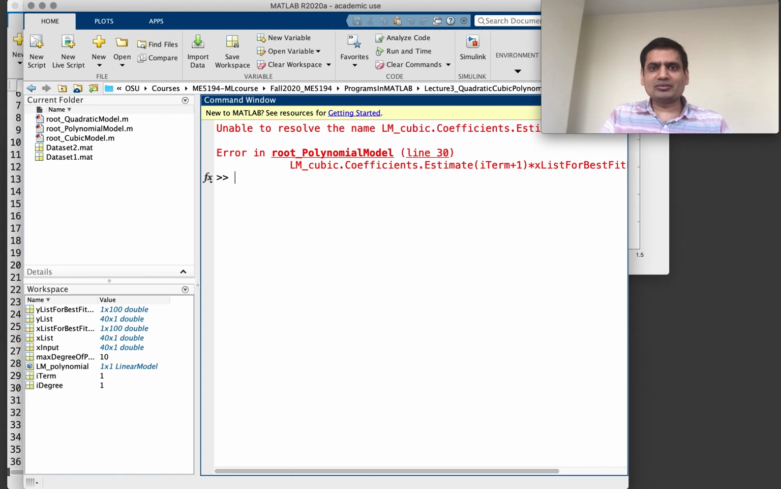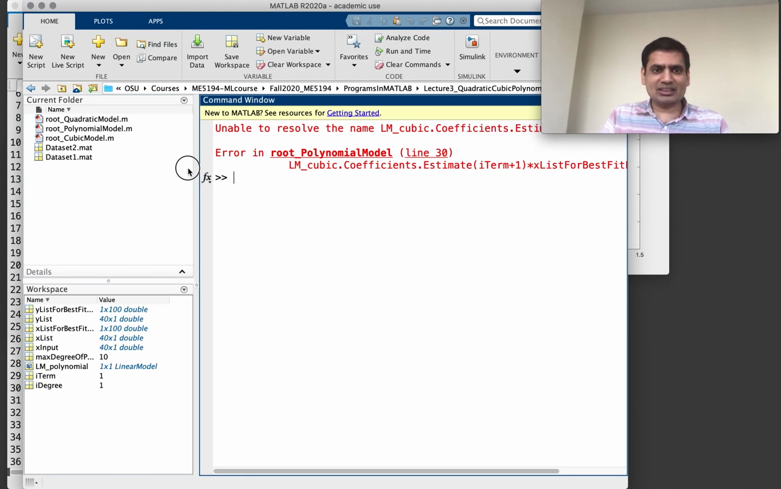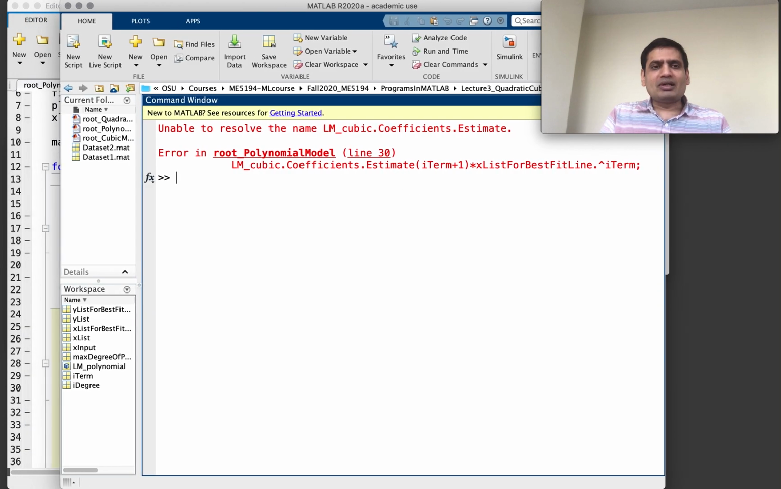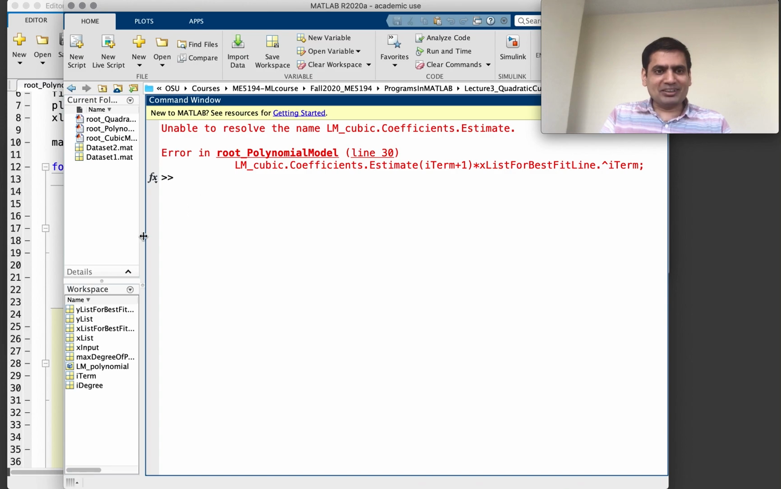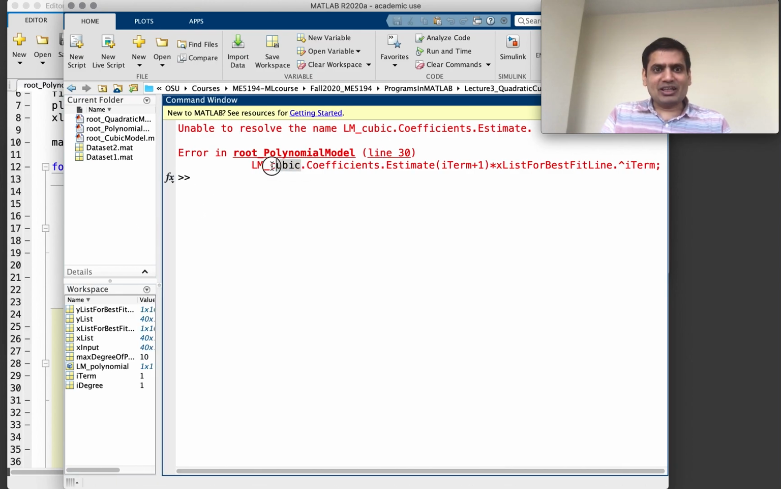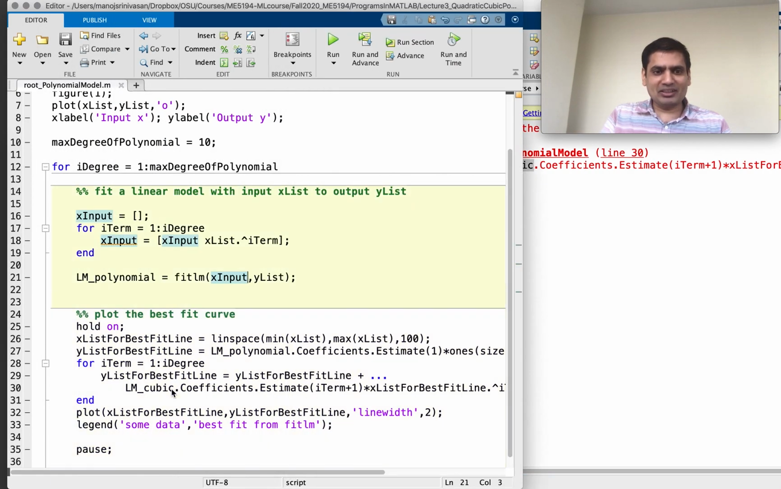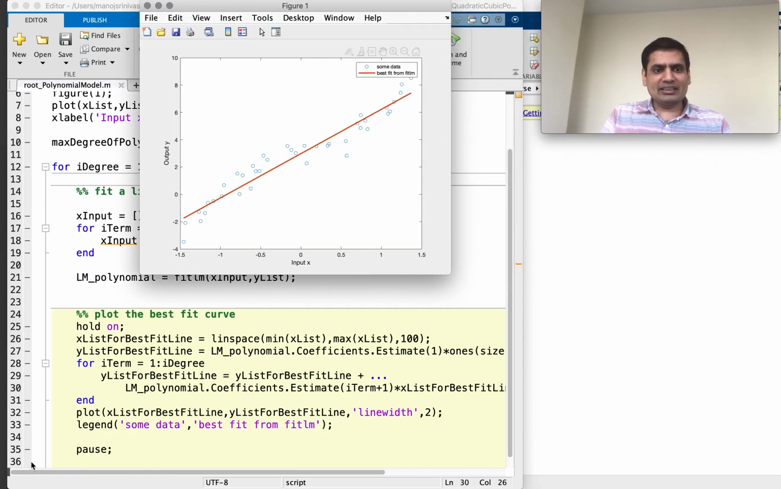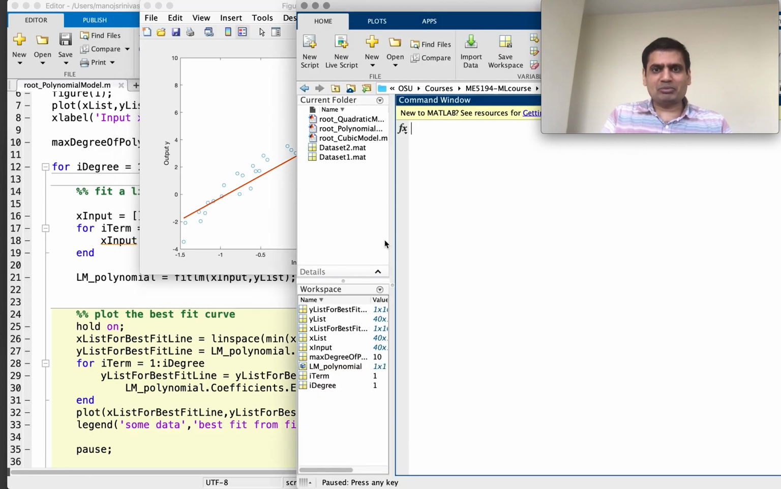Okay, another little bug. Okay, these bugs are great because we learn to do debugging here. Okay, so I've used the variable lm cubic. No big deal. Because it's lm polynomial, we just fix that. Okay, so let's run this again. See if there are any other bugs. Okay, no bug. Okay, and it's paused, right? So paused, press any key.